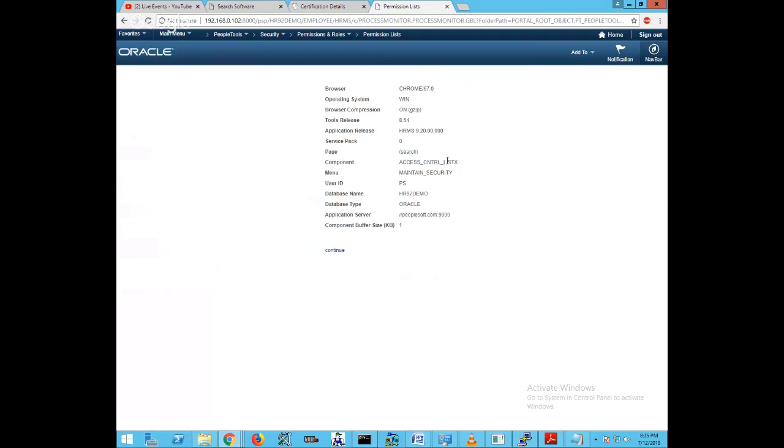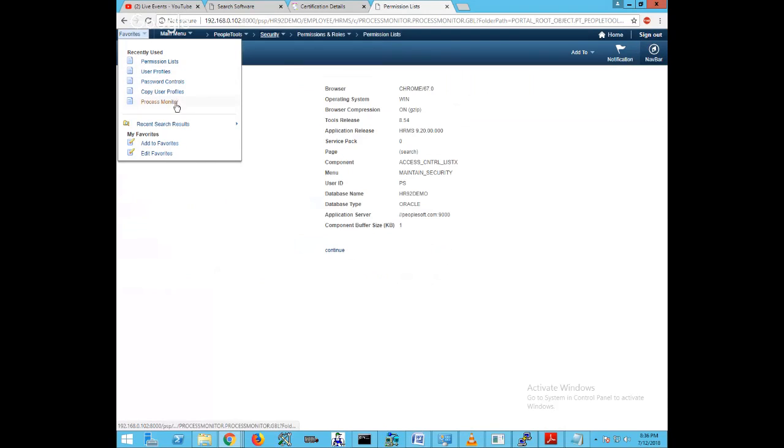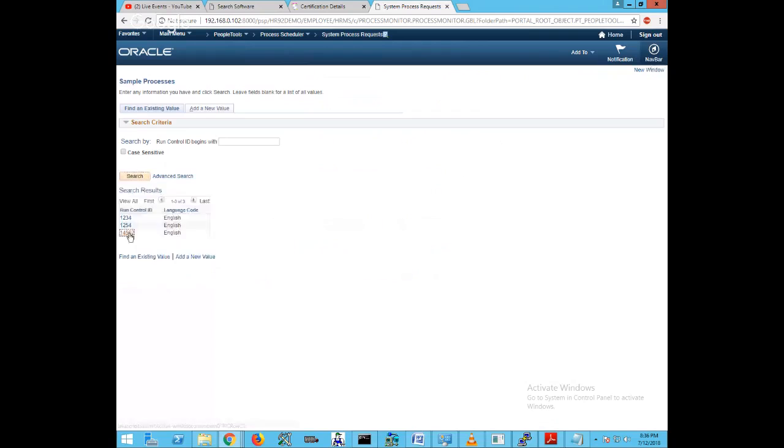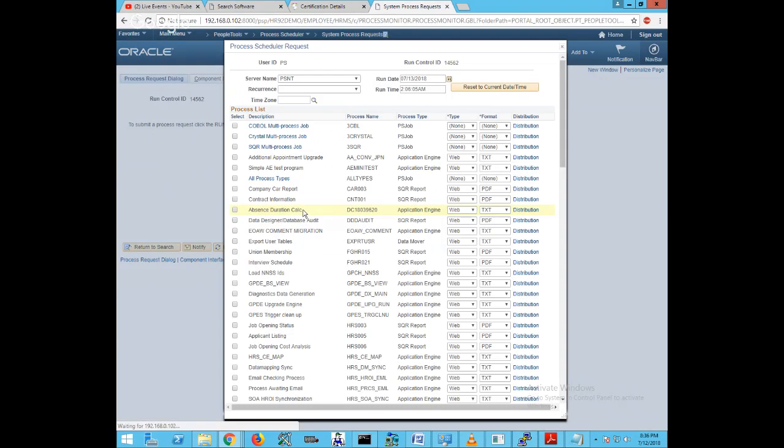For this type of accessibility to a specific page or component, or by using Process Scheduler, we can run some queries, right? By using this process monitor, we are using the system process request ID. We can run a process using these things. We can call running a query access this. If this type of access is given to the user, we call it functional security.